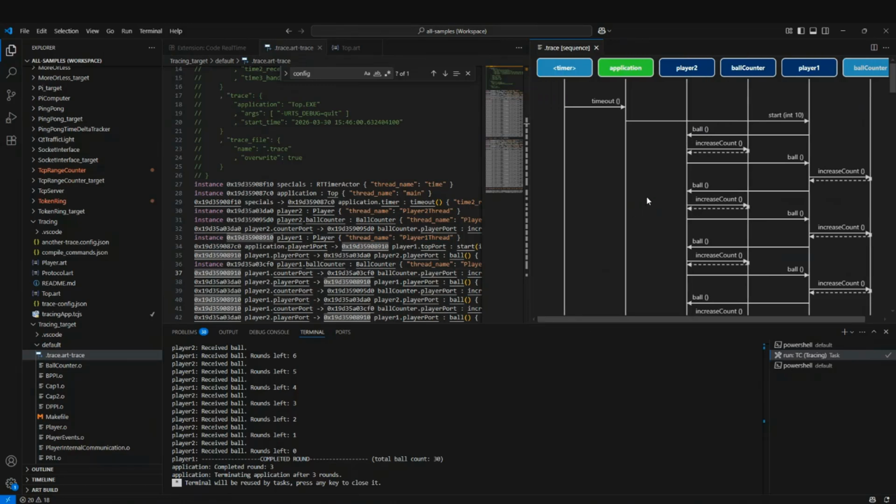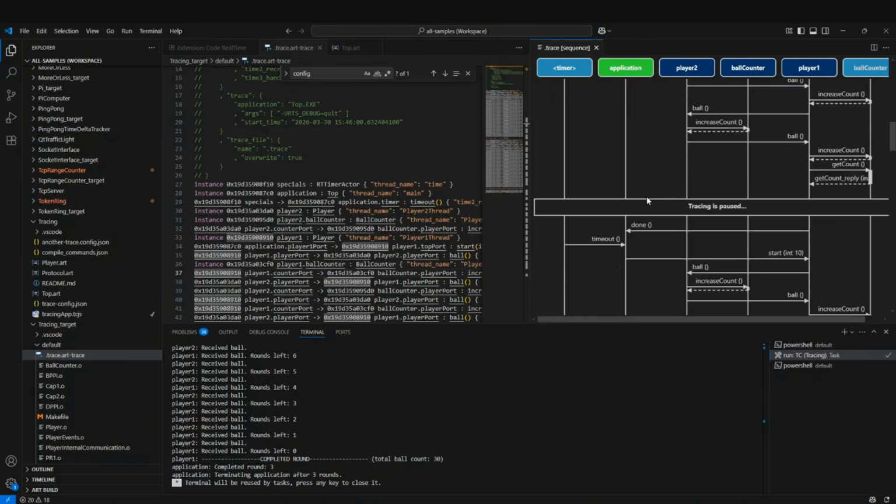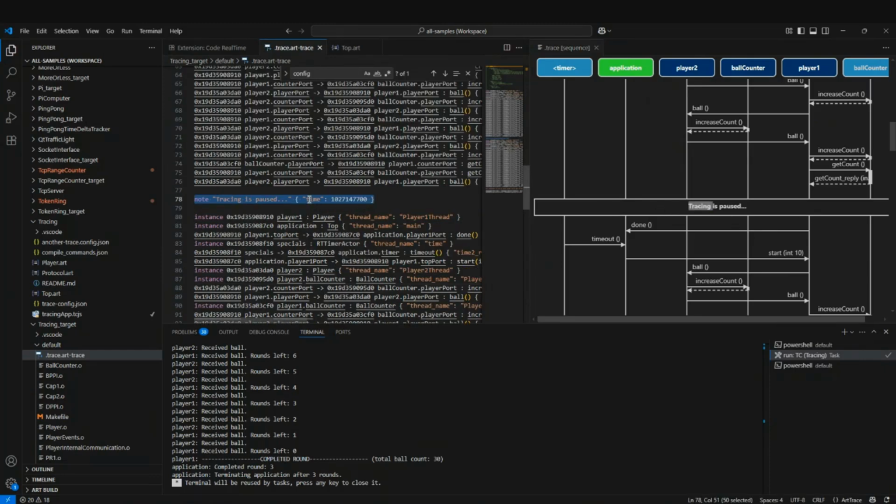If we scroll down, we also see some notes. Previously, the only note we had was when tracing was paused. When you turned off tracing, we printed this note so that you can see that during this time, no trace events were captured. And then when it was turned on again, we started capturing events. Something new here is that we now also capture the time when this happens, so you can know precisely at what point in time tracing was paused.